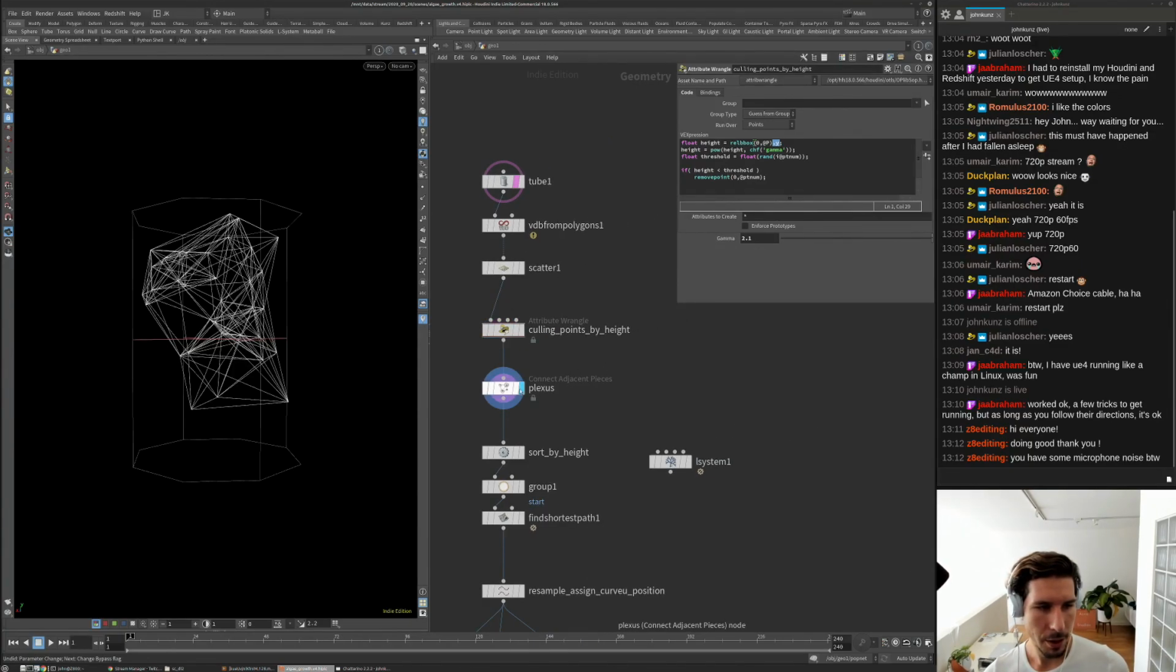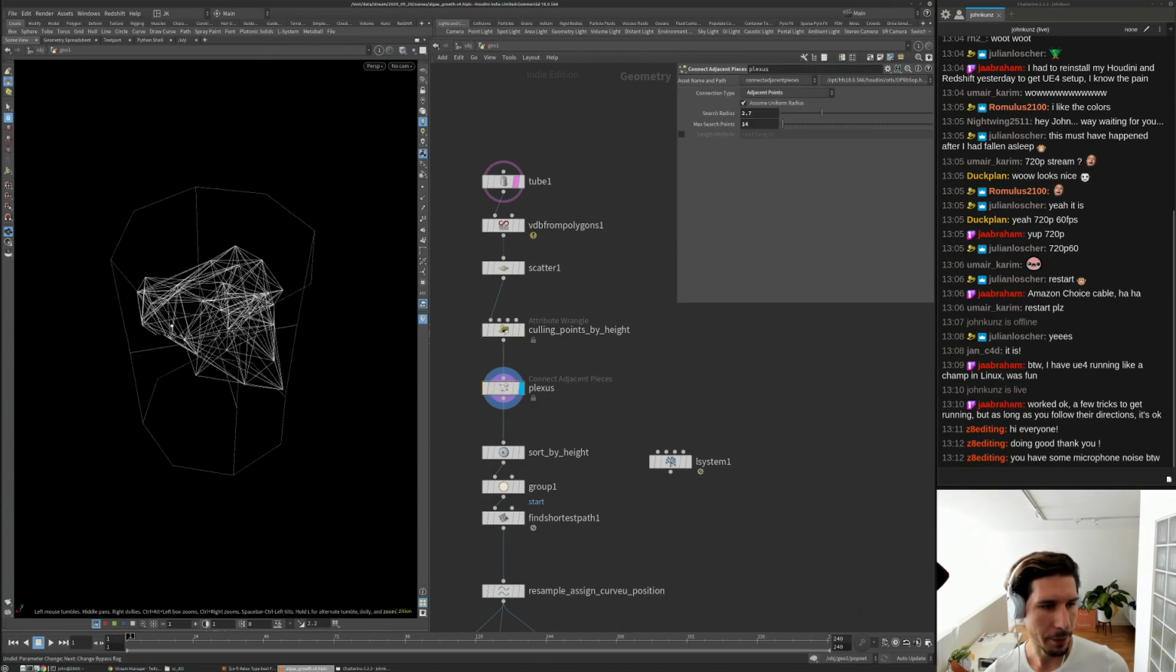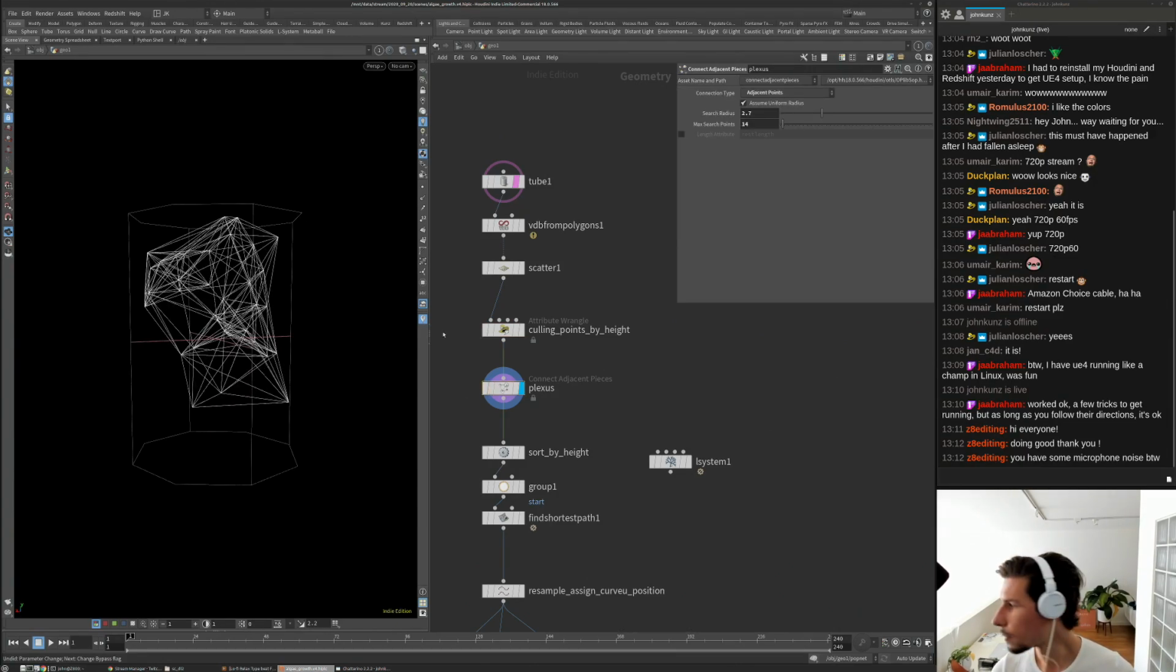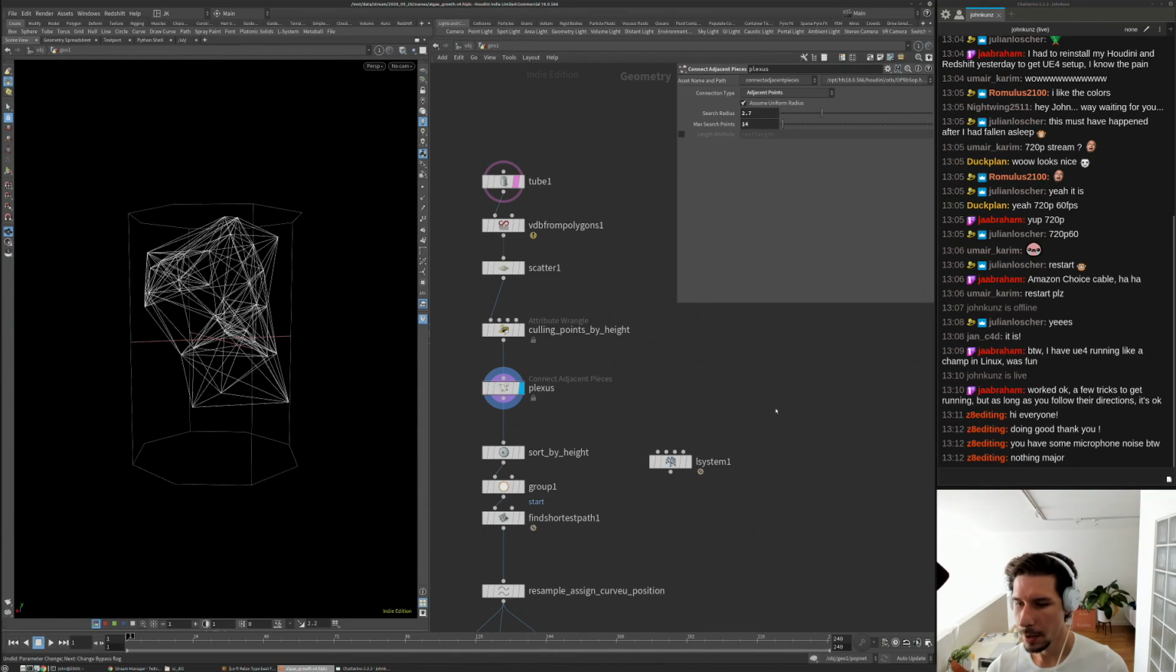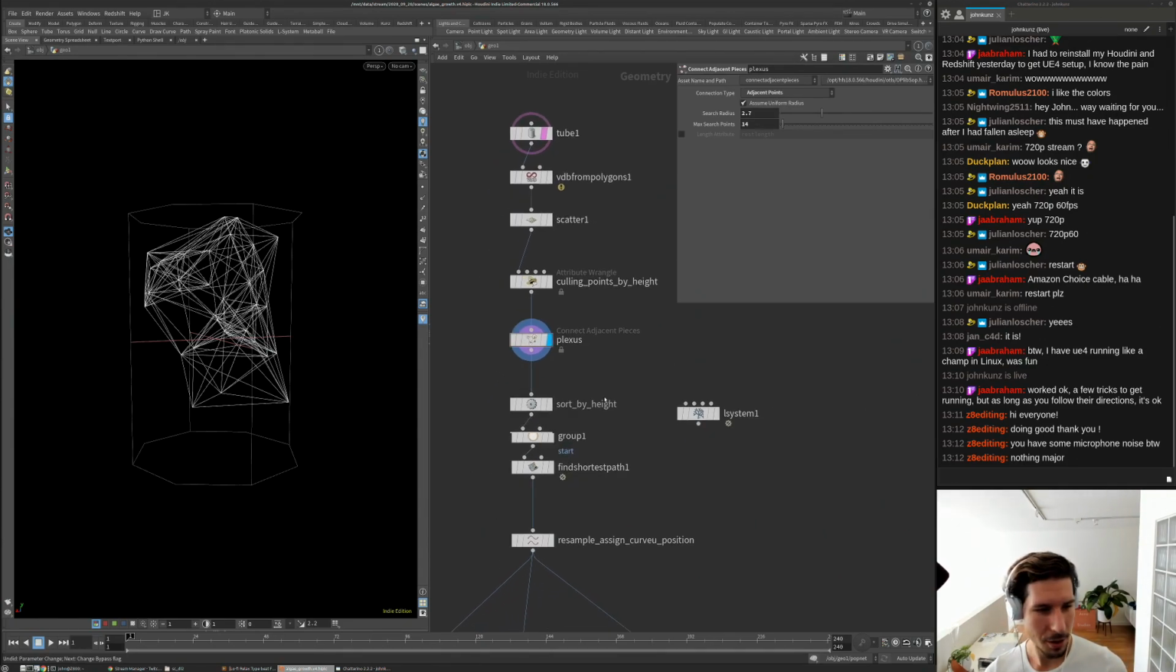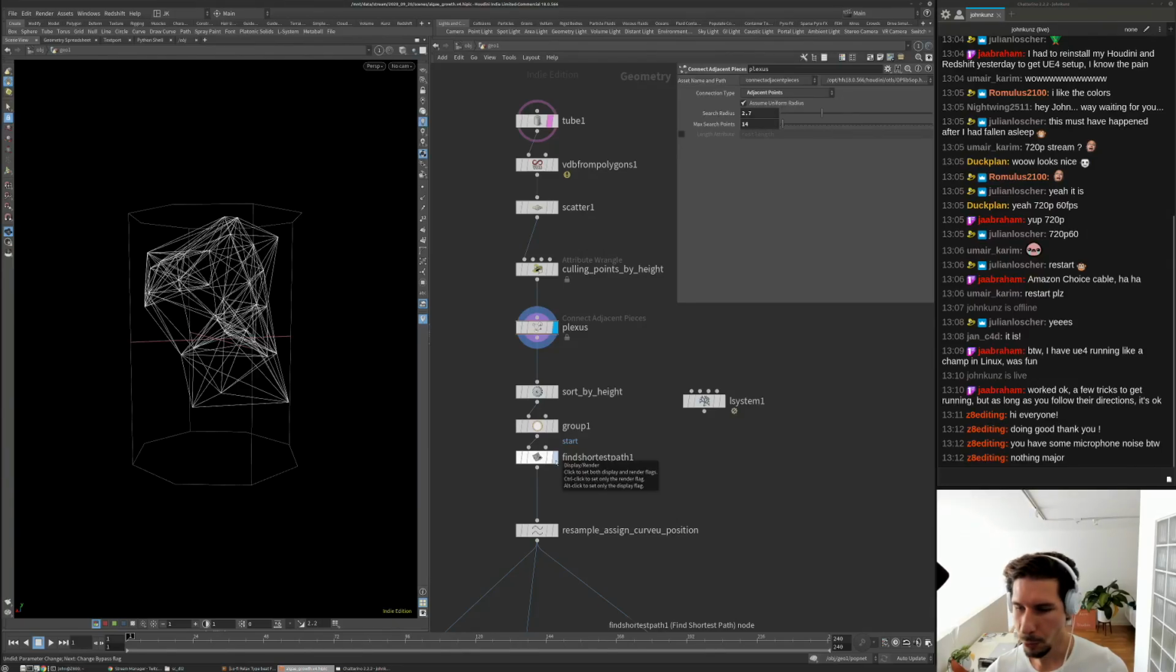We do that, and then the Plexus Effect to connect all the points, and some microphone noise. What kind of noise is it? Just like room tone?